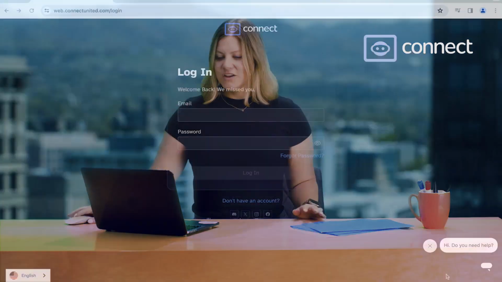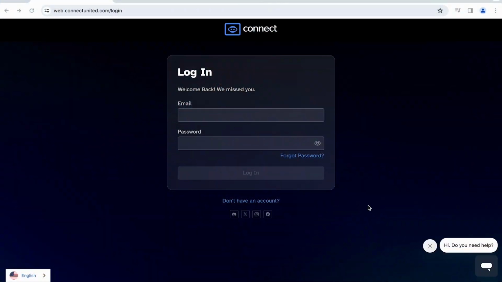I do want to say that there's two different versions of the Discord platform. There's a desktop version and a mobile version. For this series of videos, I'm mostly going to focus on the desktop version, but at the end, we'll show you what the mobile version looks like so you can see the differences. So the first thing you're going to do is head to connectunited.com. We're going to click on the Discord icon, which is this one right here.